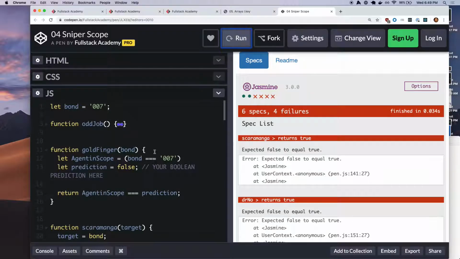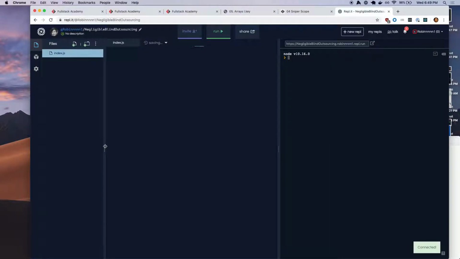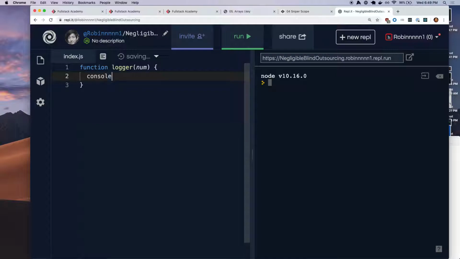Let me give you a super quick example. It's hard because the functions are really far apart. But if I have a function that expects a number, and in here I console log the number is, and then num, and I call logger with 5, we're going to see the number is 5. Because 5 is passed in here, num takes the form of 5, so the number is 5.